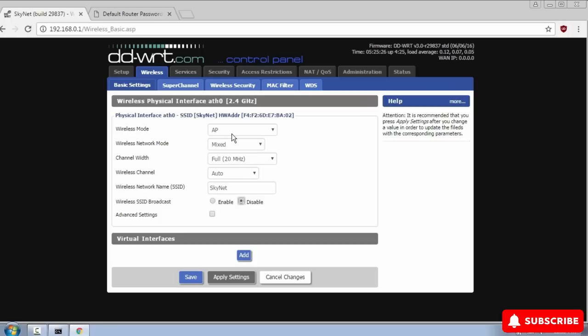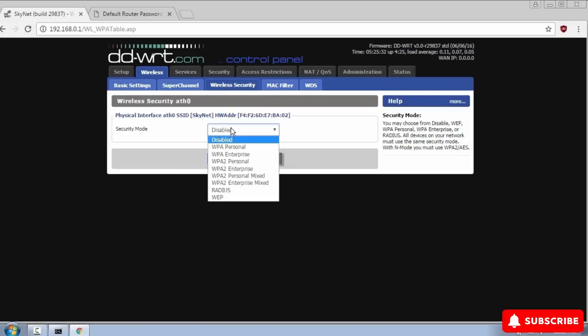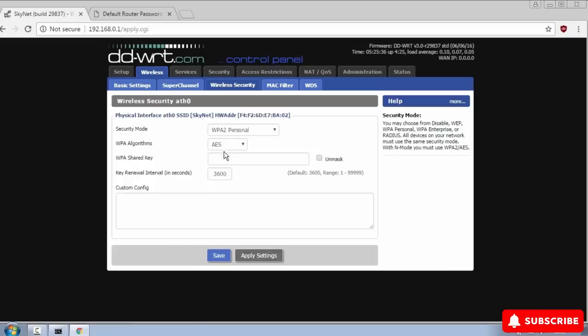The next important tab is wireless security. Here you have different security protocols, but always use WPA and avoid WEP encryption. I will use a simple password for testing.